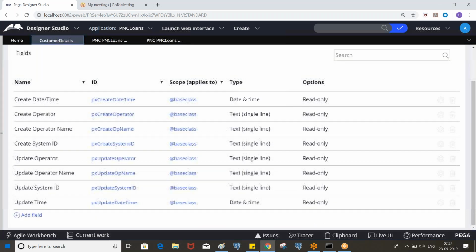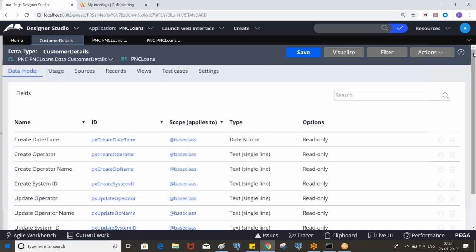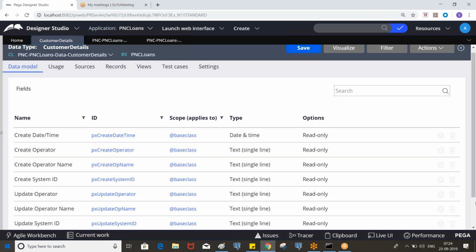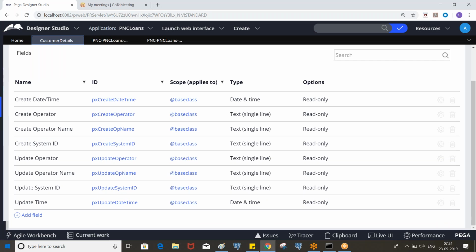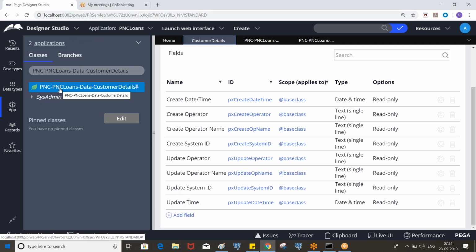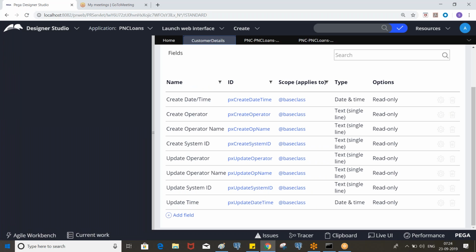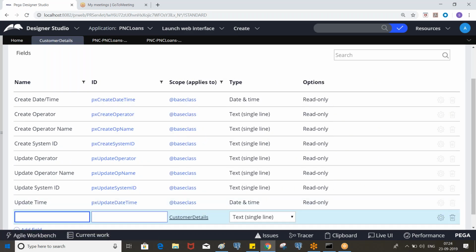As soon as you create a data class, you will see this rule form, and here you can create the properties. This is like a wizard. You can create multiple properties here, or else go to the class data model property and create one after another. So let's add a field.